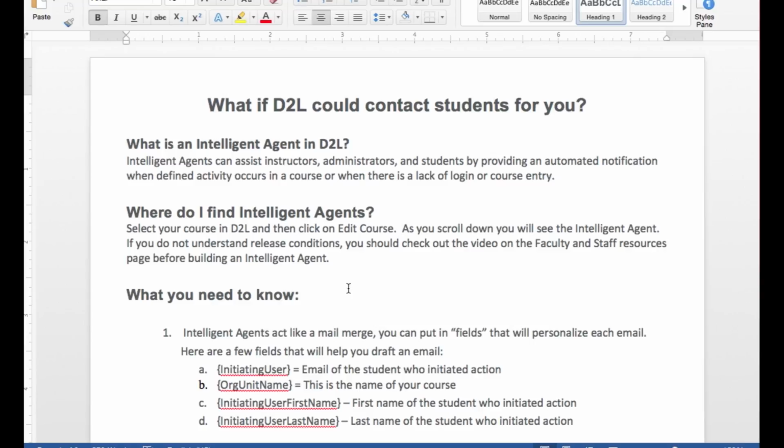All intelligent agents are found in the Edit Course area in D2L. You just need to go to your course and begin building your intelligent agent. A few things you need to know is there are fields that you can use to build your intelligent agent, such as initiating user org unit name, initiating user first name, or initiating user last name.